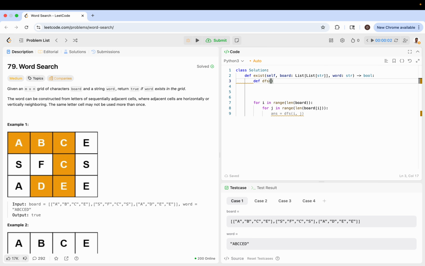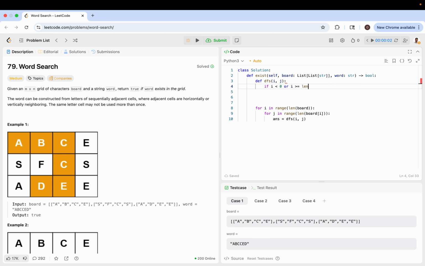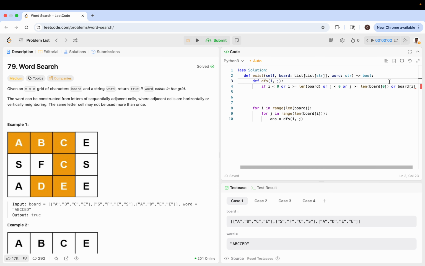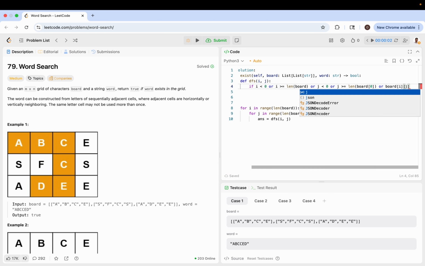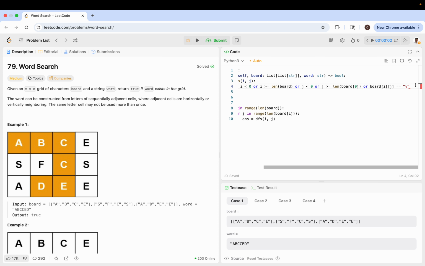And then we have to define this, and we have to do our boundary checks. Zero or j is bigger than or equal to length of board of 0. And then also, remember, we can't use a cell more than once. So we're going to say, or board i j is equal to v, then we can just return.